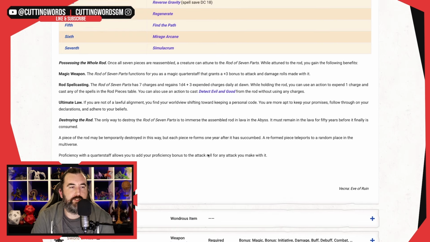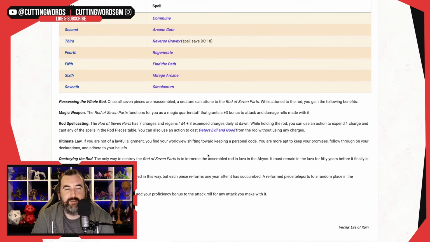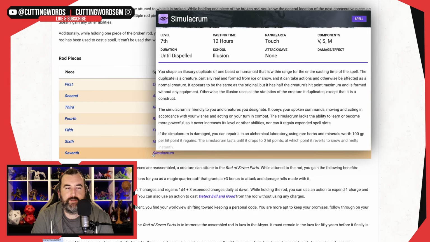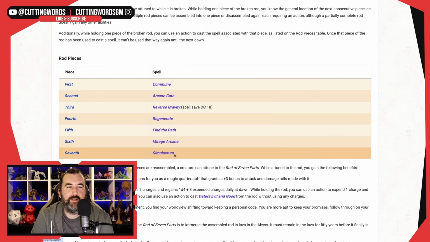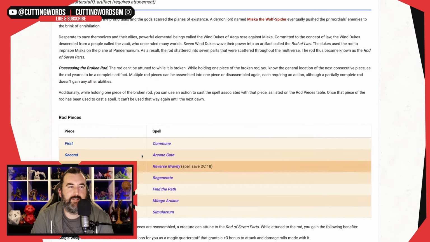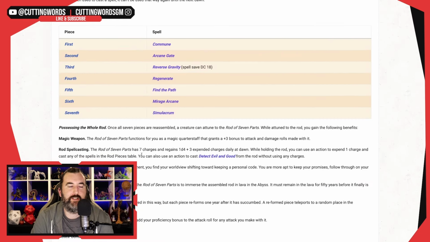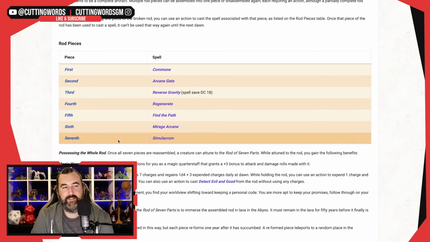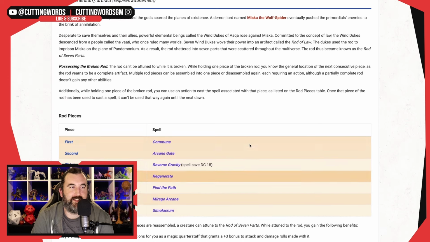All right. So I think the Rod of Seven Parts' seventh piece is actually stronger. You just get the seventh piece and pass it around to your friends each day and create clones, basically magical copies, of everyone. Everyone gets a copy. That seems way stronger than the fully assembled Rod of Seven Parts, when you have to attune to it and it gives you these Ultimate Lore things and all this other stuff. It's actually stronger just using the seventh piece and passing it around. That's hilarious.